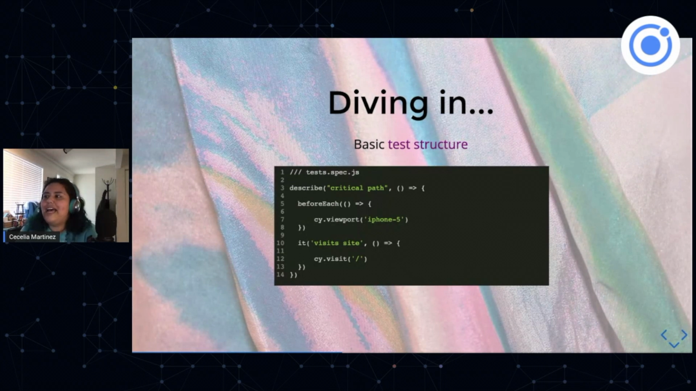Makes sense. And then right after that, in the first it block, it's essentially visiting the site. cy.visit, as you can probably guess, just visits a URL. Here we just have the slash, and because we set the base URL in our cypress.json file, it's just going to visit our home page. That allows you to not have to retype your home URL over and over again by having it in the cypress.json.